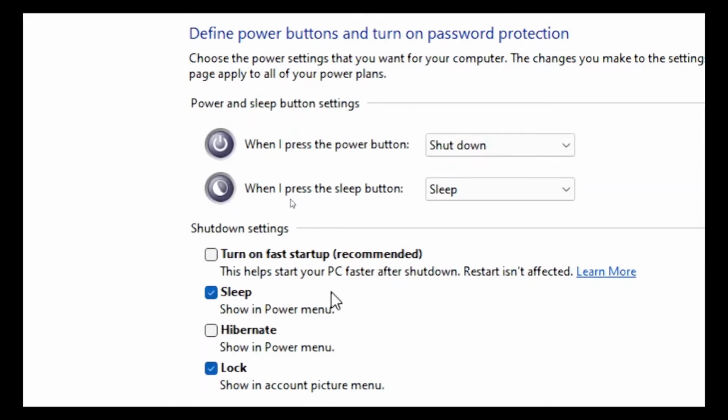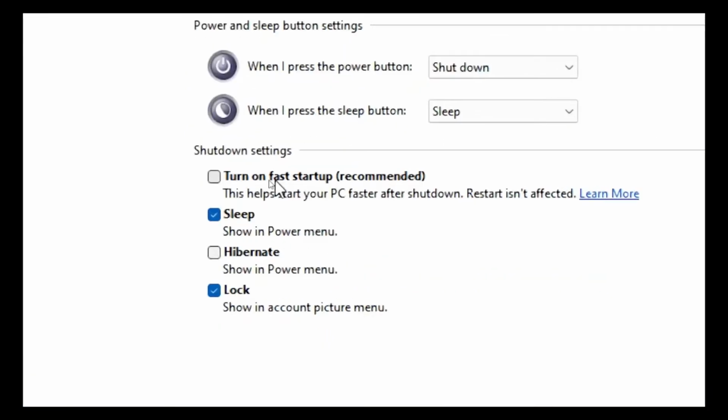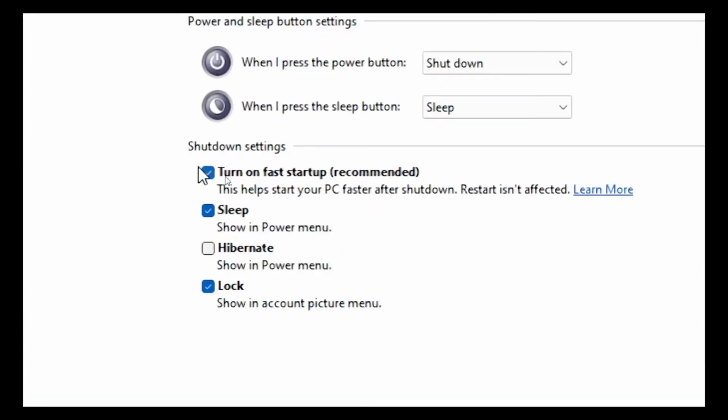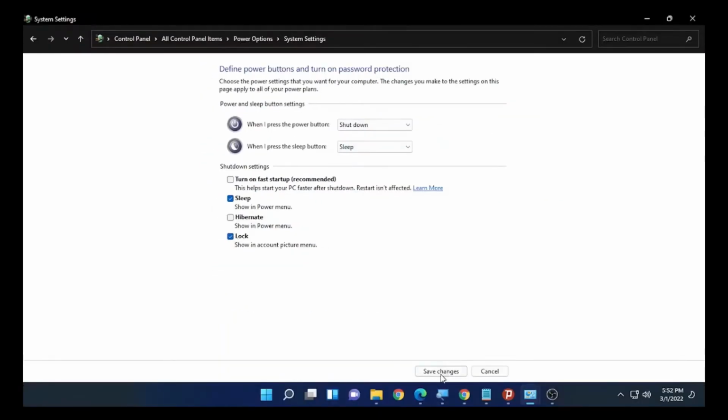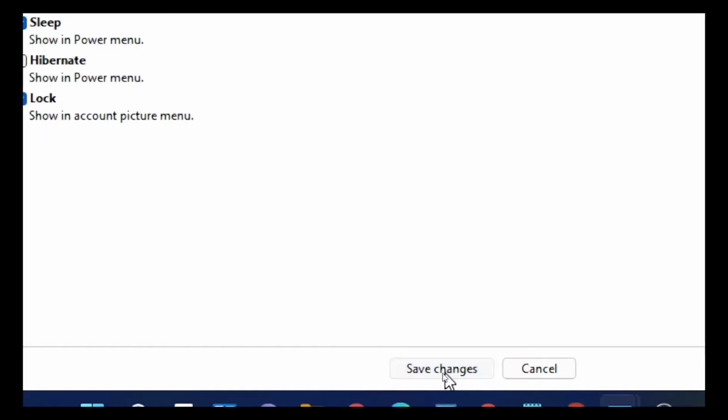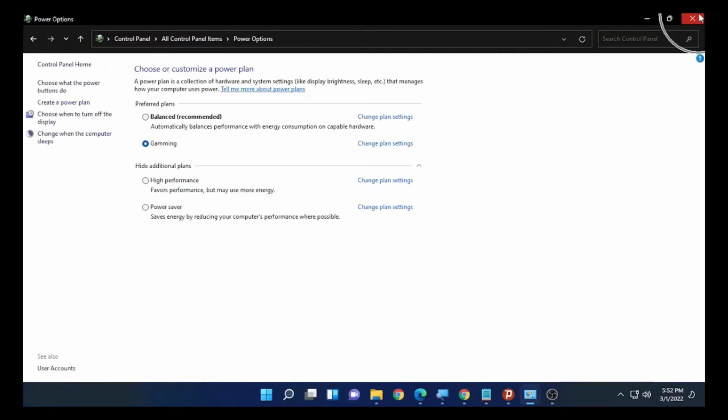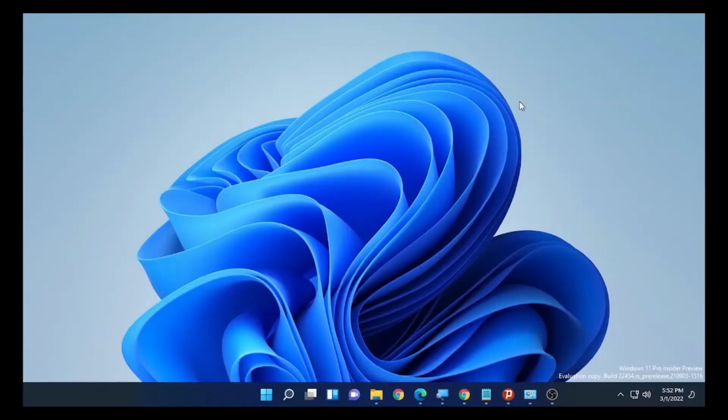If this turn on fast startup is ticked, make sure you uncheck this one. So turn on fast startup is unchecked in my case, and finally go here and save changes and close the window and check whether the problem is solved or not.